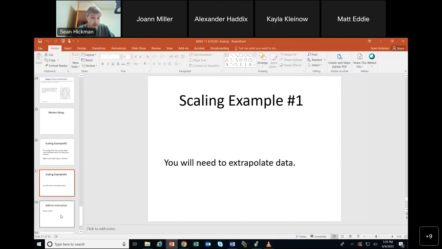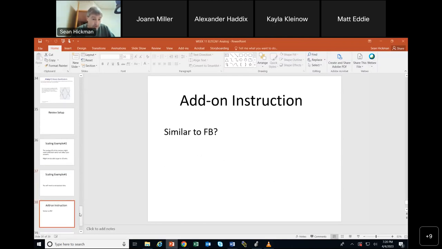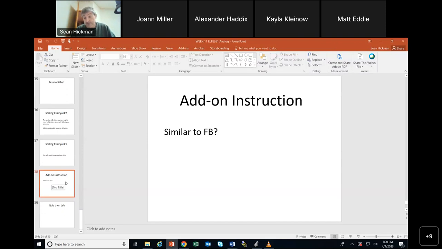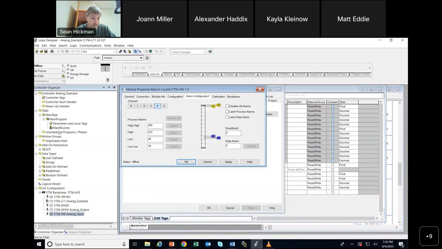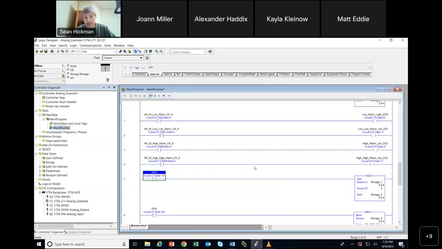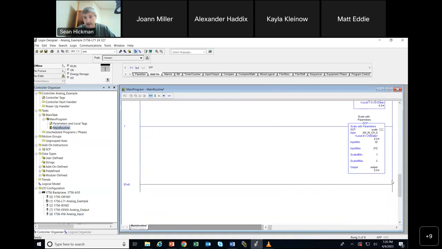We did this. Finally, we got one last thing before I let you guys go: the add-on instruction. People worked through it and that seemed to make sense. It's similar to a function block. So here's what an add-on instruction looks like. Here's my program that I've made right here, and I'm going to drag a new rung down here and put my add-on instruction right here.